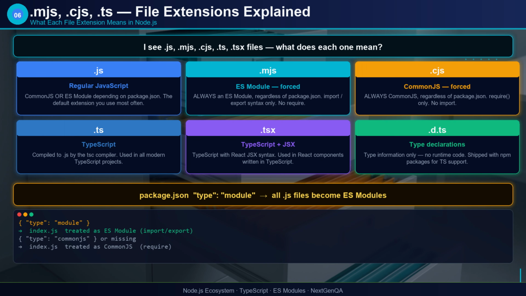.mjs, .cjs, .ts file extensions explained. Now you understand module systems, so let us talk about file extensions, because this is where people get confused. .js, regular JavaScript file, whether this is a CommonJS or ES module depends on your package.json.